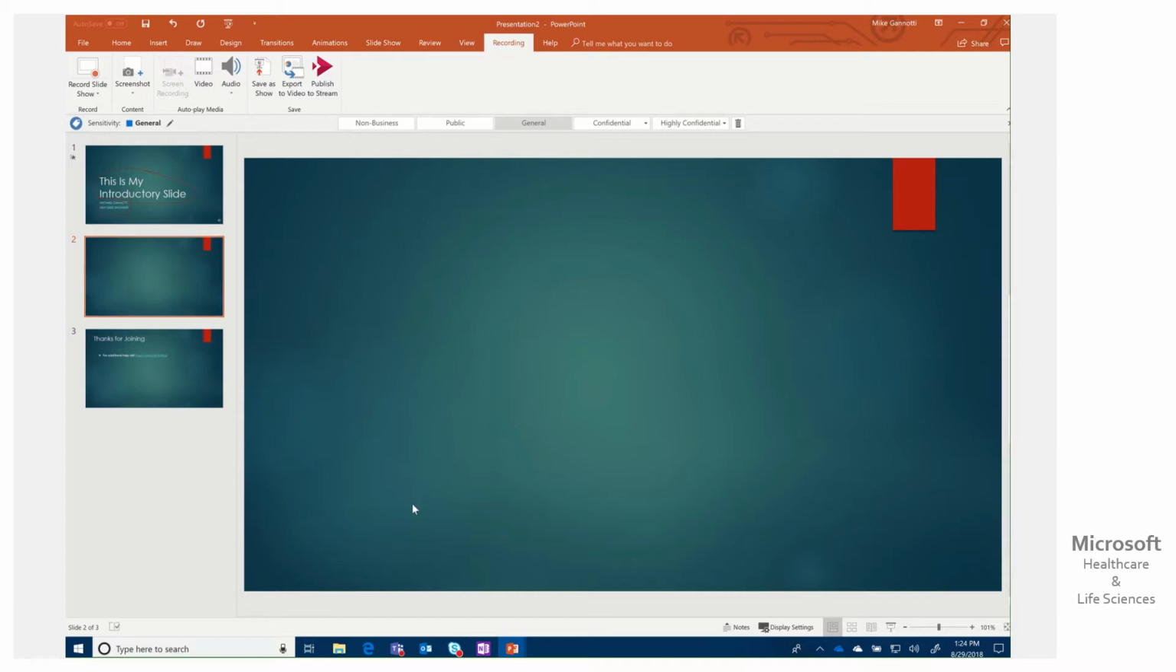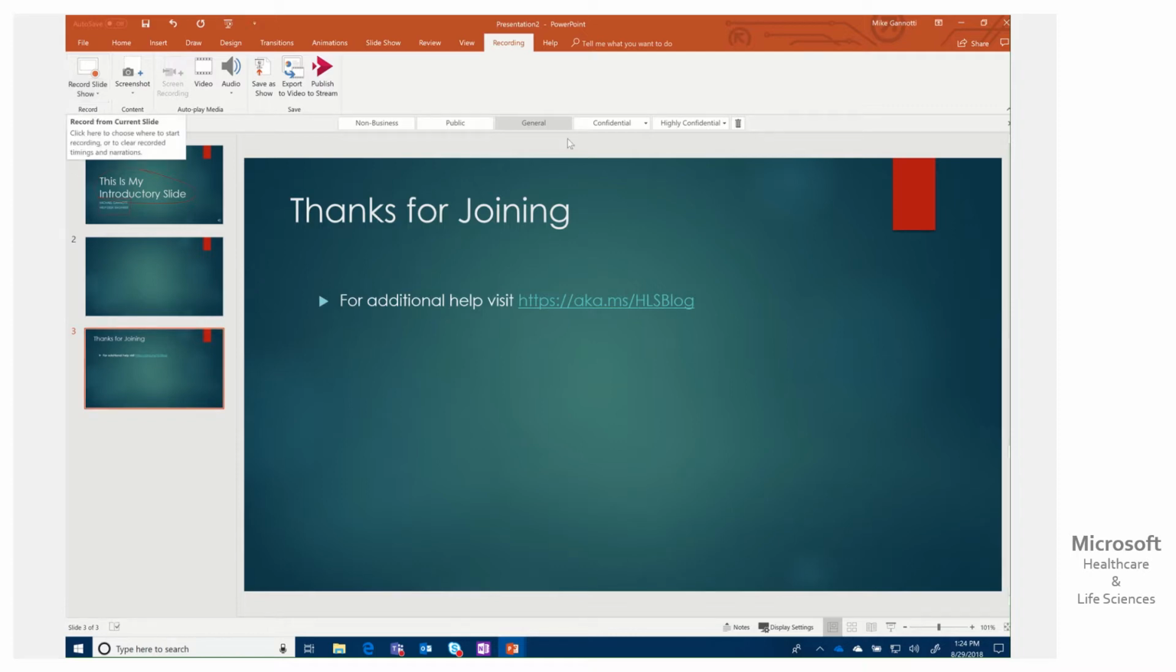It then will drop that video into this blank slide. From there, we can format it and do some basic pieces with that. When we're done, I have a thanks for joining slide with additional information. I could do a record show for this one as well. But now when we want to output that, we have two options.